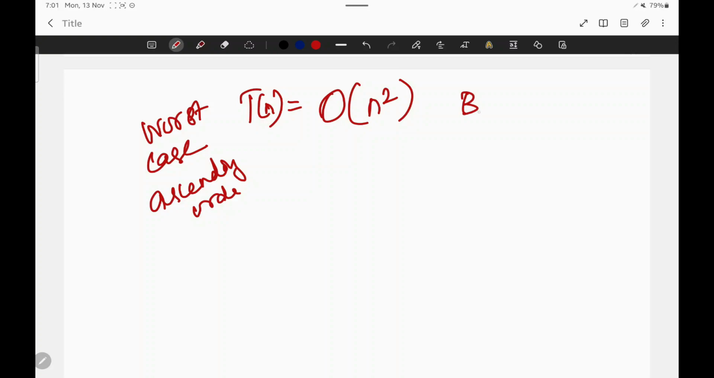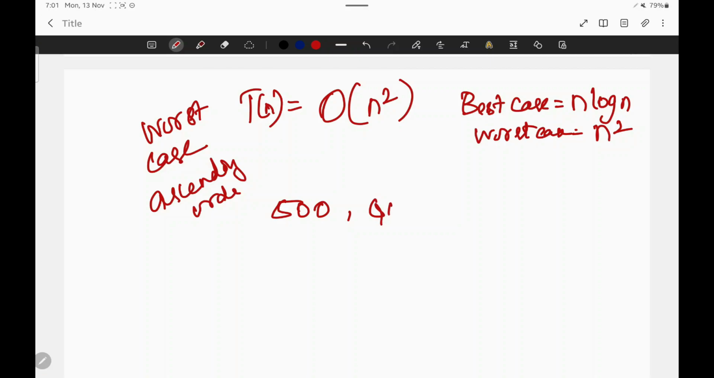So best case time complexity is n log n. Worst case time complexity for the quick sort is n square. This is the time complexity we are calculating for the quick sort. Descending order, if you now take the same process, so this is a descending order. If you take descending order with the same process, the set will not be divided into two.